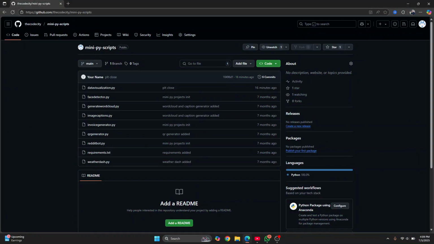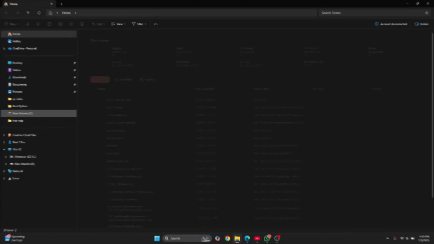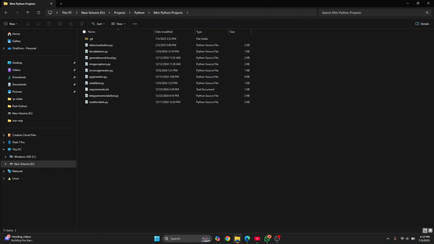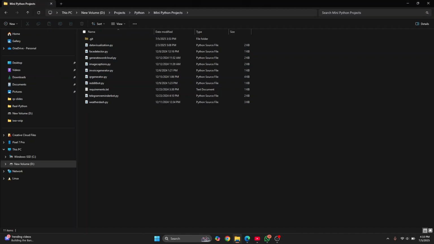Let's see how we can push our changes to GitHub and how we can send the pull request to the main branch. So I have this project here, mini.py scripts, and this project is already with me in my local machine. Let me just browse to it. Okay, so here I am inside my local directory, and this is my remote repository. So I'll open the command prompt here.